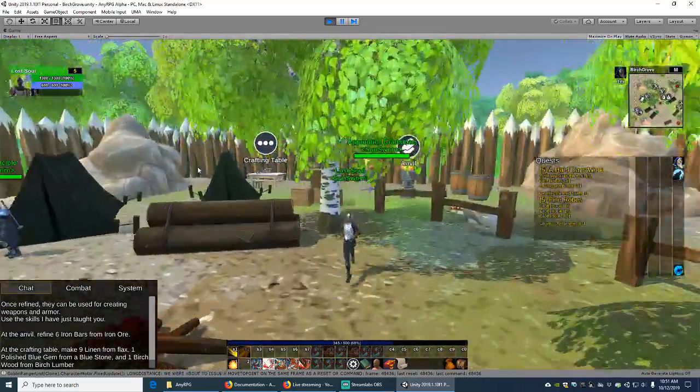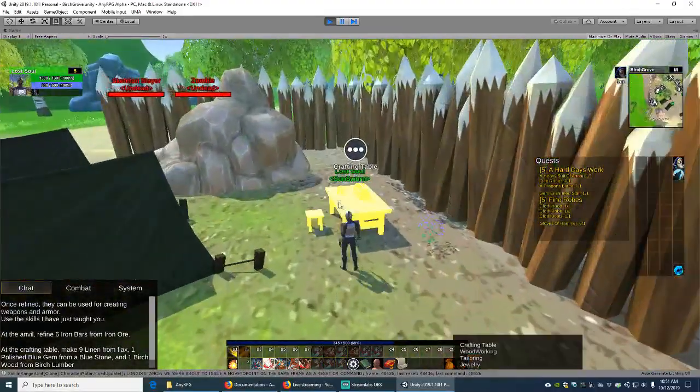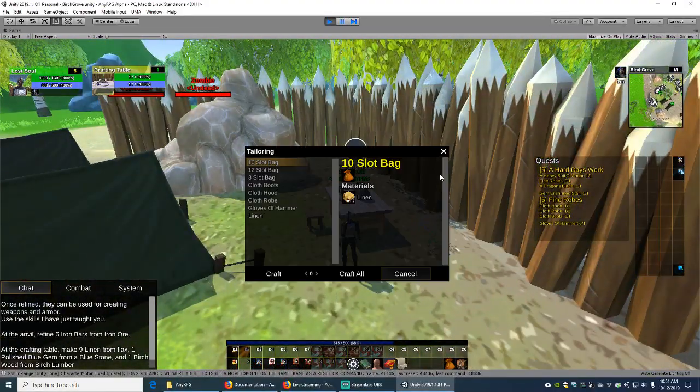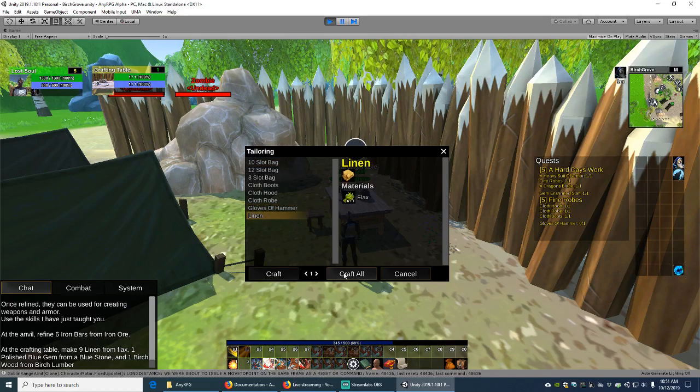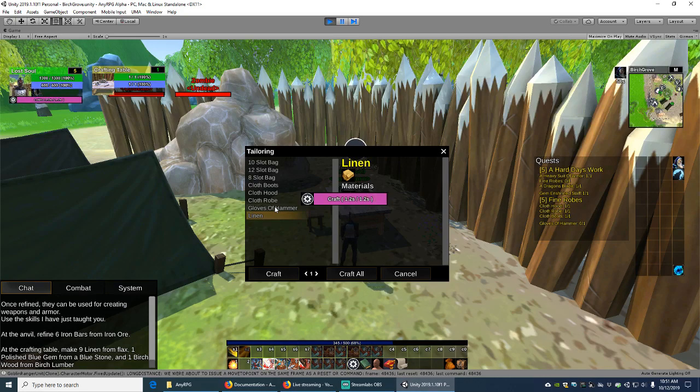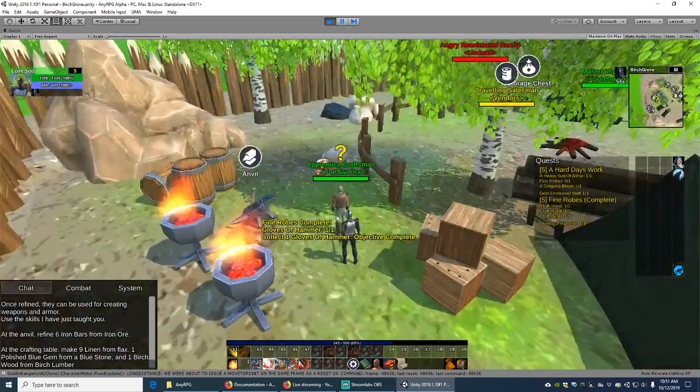Looks like I forgot to make myself some gloves of hammer. And for that, I will need one more linen. Alright, and now we can turn that in.